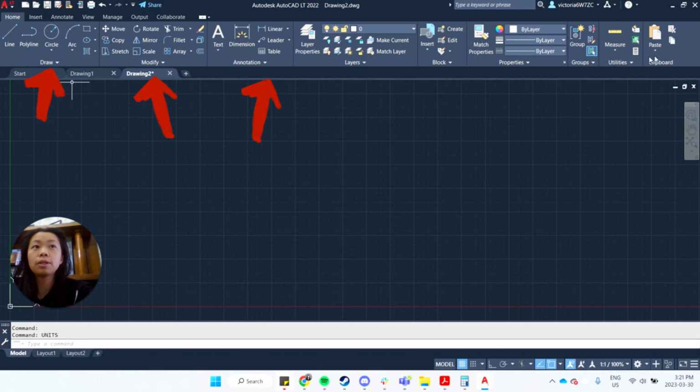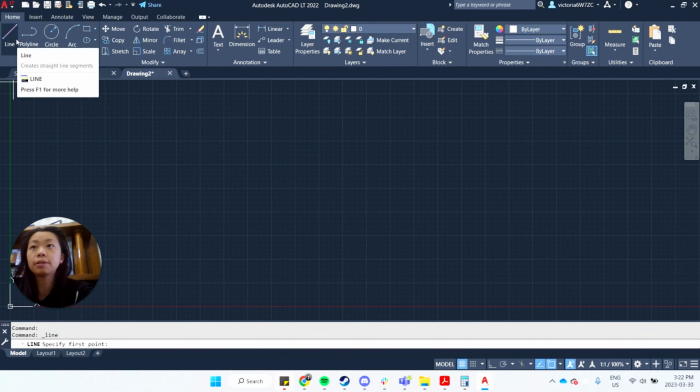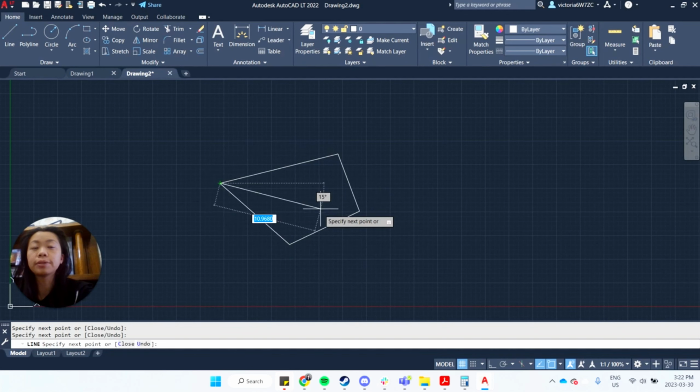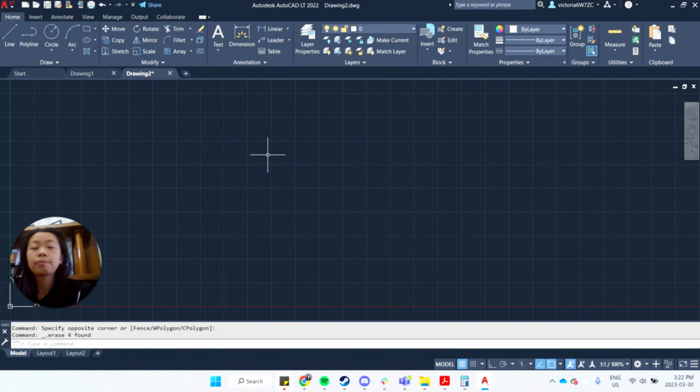On the top here is what we call the ribbon. If you want to use various commands in AutoCAD, you can always click on these buttons and it triggers a given command. So I clicked on the line button here, and then I can start drawing lines and whatnot, right? So that's one thing.